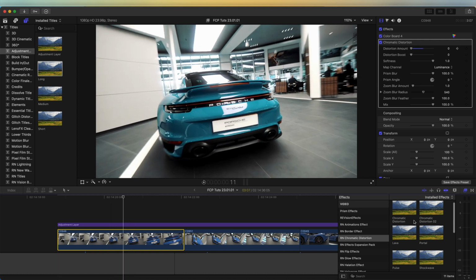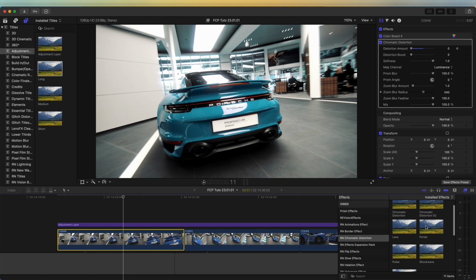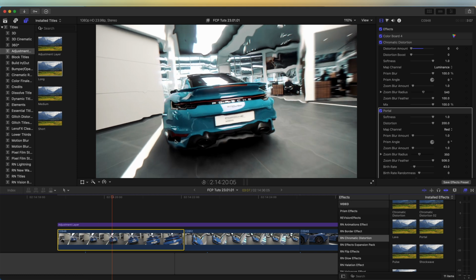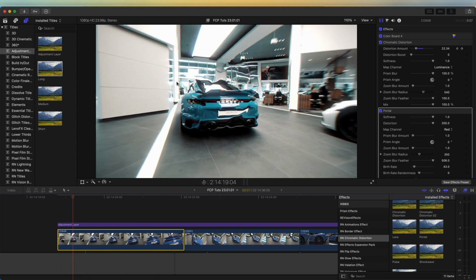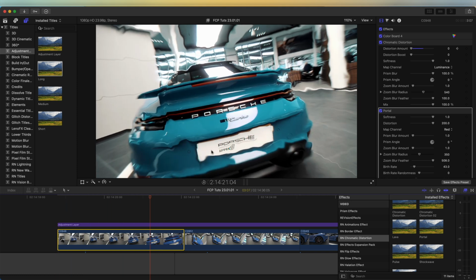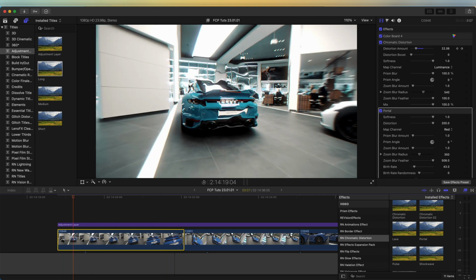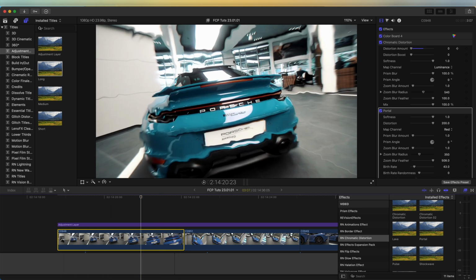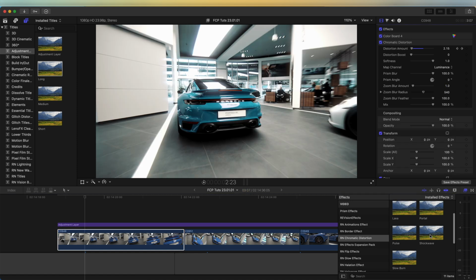And then if I go further into this pack, we have some more presets. And if I drag this portal one on, it creates like a distortion wave to the video clip. So if I play this back, you'll see the distortion waves that the effect creates. And this is the sort of preset you can just drag on and not worry about the keyframes.